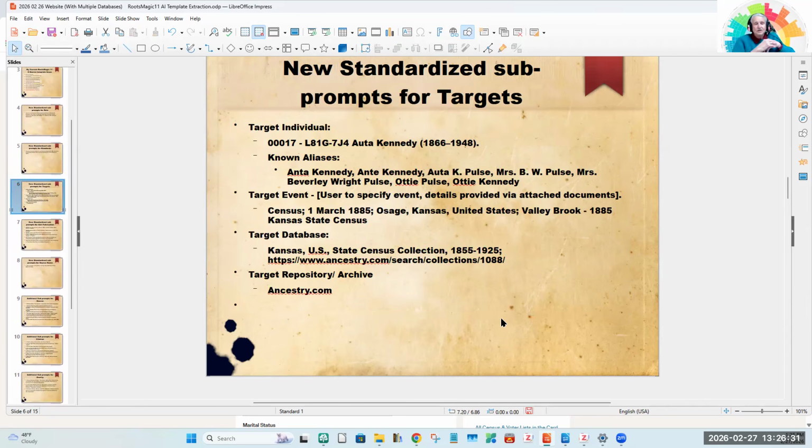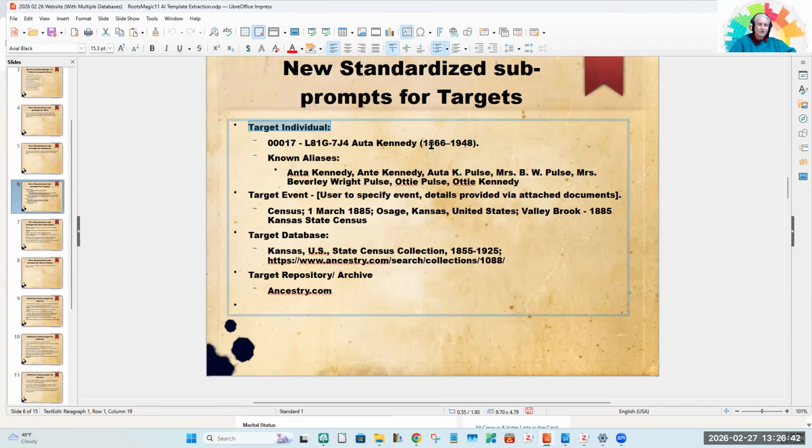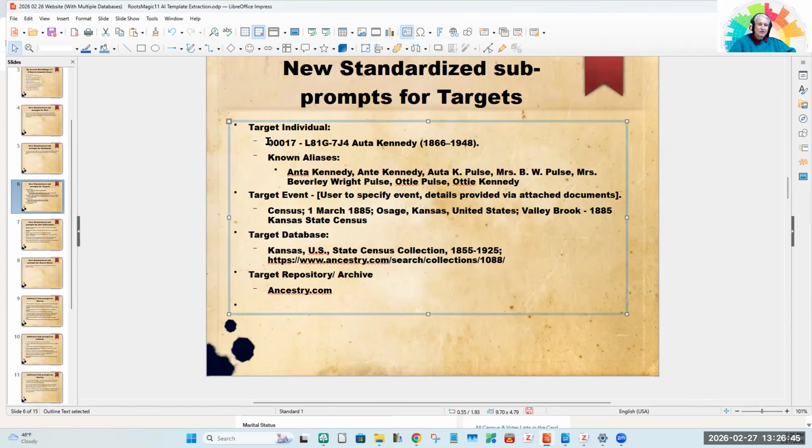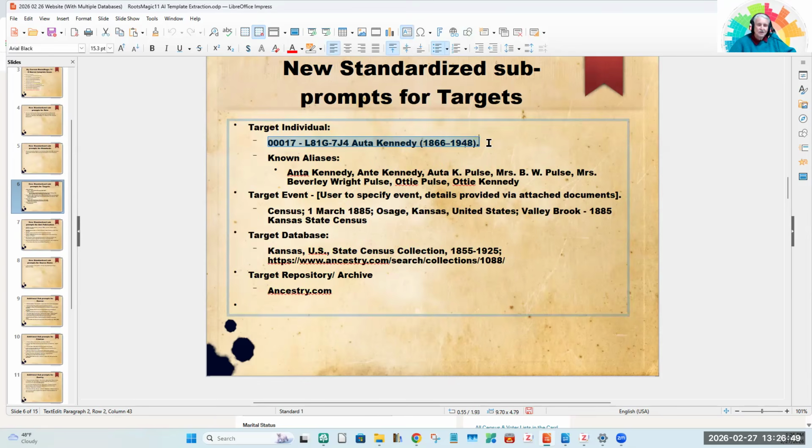Okay, now this is something that I've standardized on. It's targets. And there are basically four targets, and you don't use them all in every template. The first one is the targeted individual. And today, for our demo, we're going to do Auta Kennedy, which is the one I've been using. For most of this, I'm trying to get Auta done. I'm trying to do my Irish ancestors. And AI suggested that I pull out the aliases that are in the documentation on her. So I pulled out all the aliases.